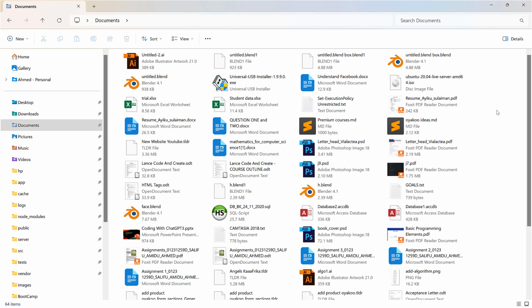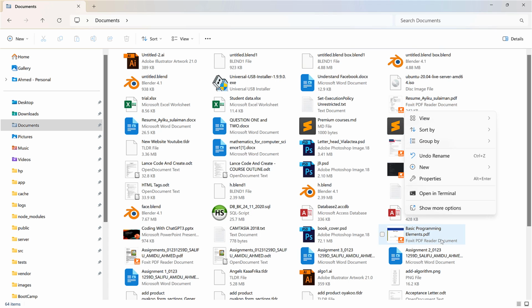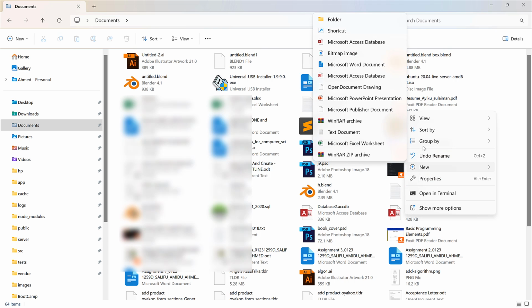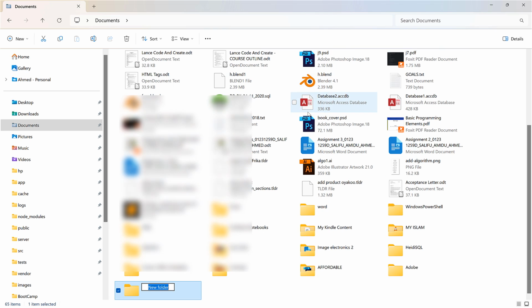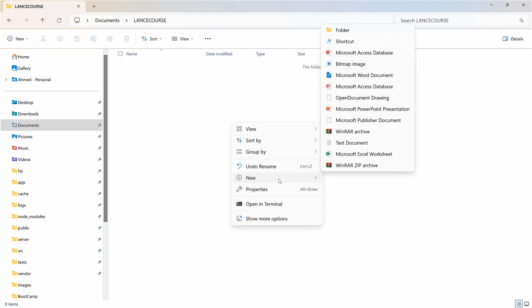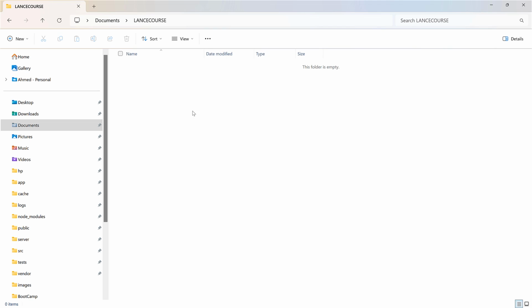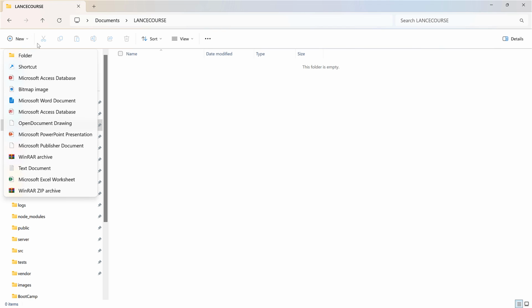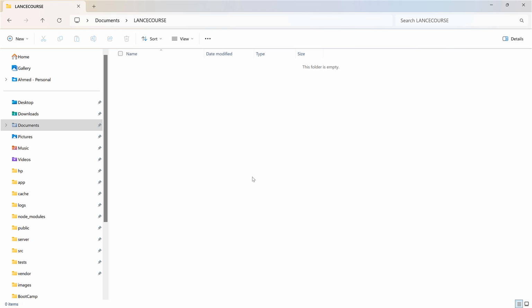From the Documents folder, create a new folder by going through the contextual menu here, and you choose Folder and name that folder in capital letters Lance Course, and go in the folder. Once you change the name, you click enter. Once you are in the folder, I would like you to create a new file. You can use the contextual menu by doing a right click on any empty space, or you can use the new button right here and just say text document.